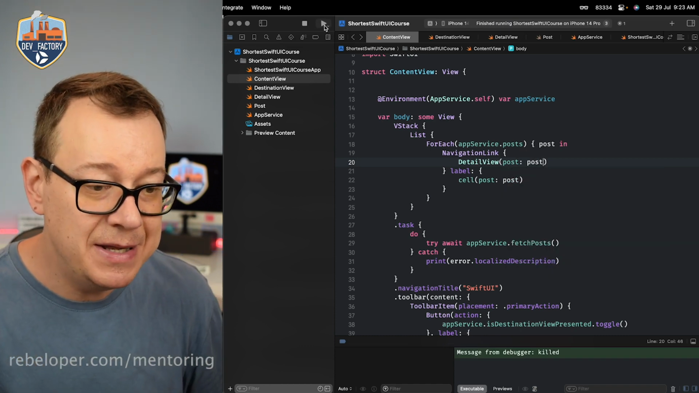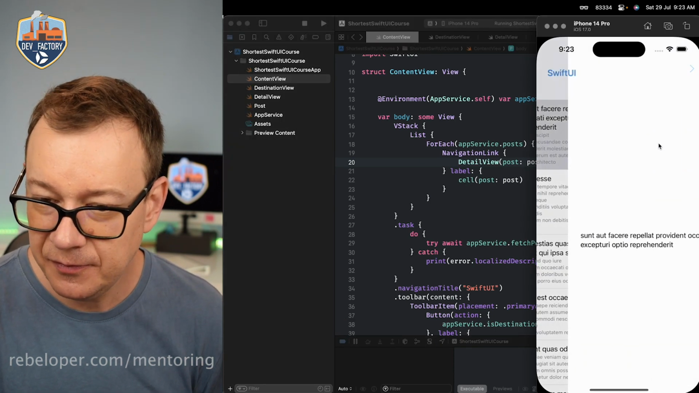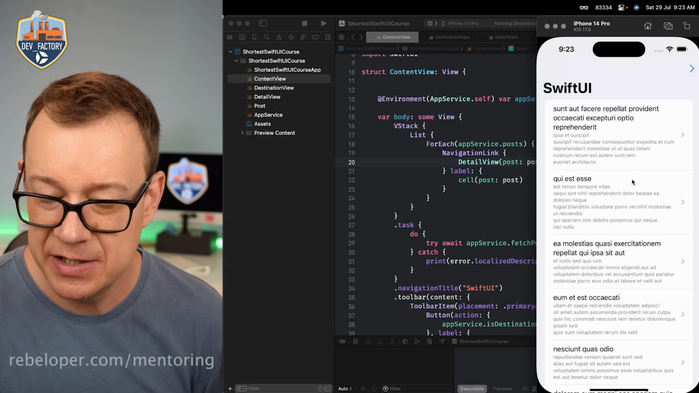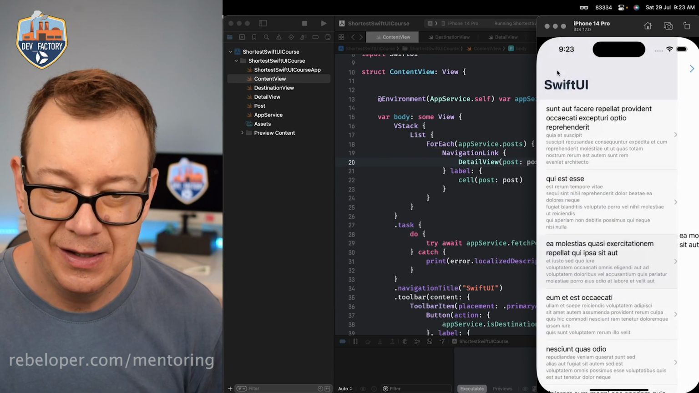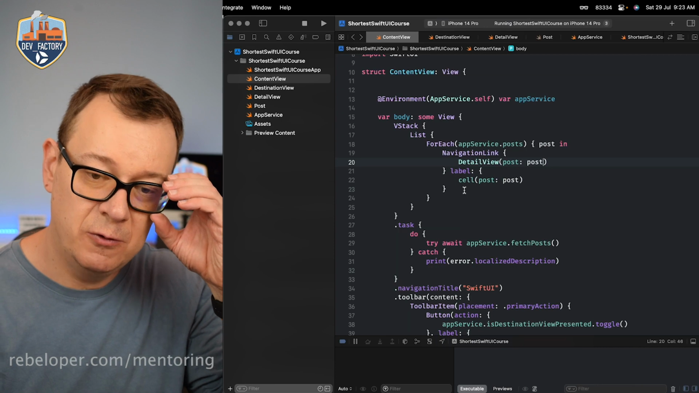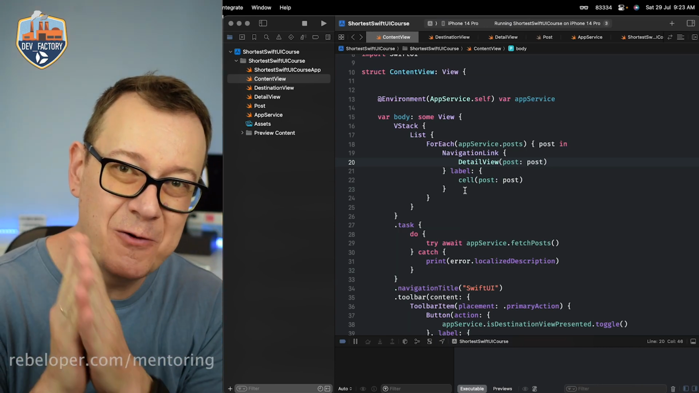So let's build and run one final time and see this in action. There we go, we have our post. We can just navigate back. It's really easy to do all of this with SwiftUI. And that is the world's shortest SwiftUI course for you.